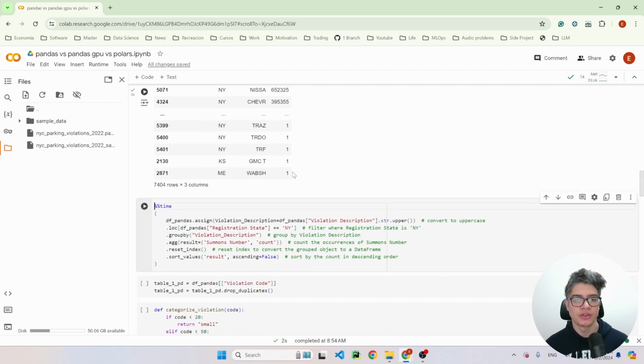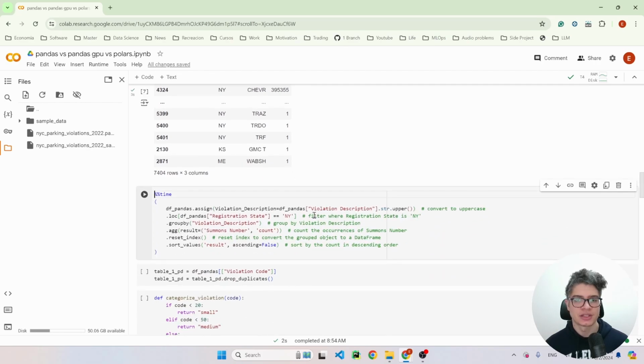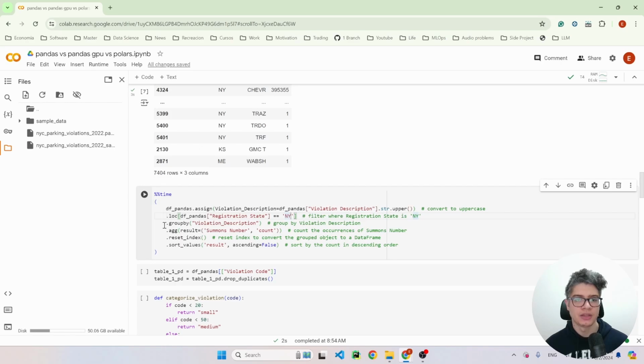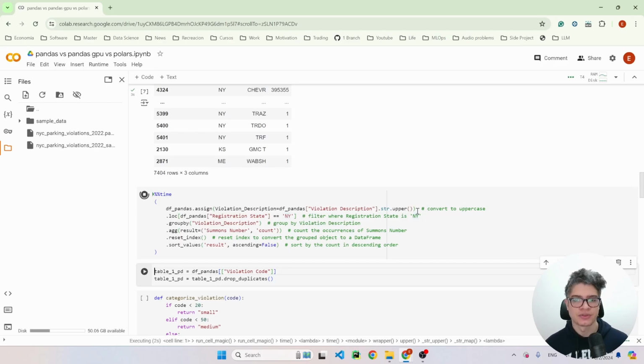Let's perform another aggregation. In this case, let's transform the column violation description to uppercase, because sometimes it's uppercase while in other cases it's lowercase. Then let's filter by registration state in New York. Then let's group by violation description and count the infractions again. So they are similar operations, but in this case we transform to uppercase.